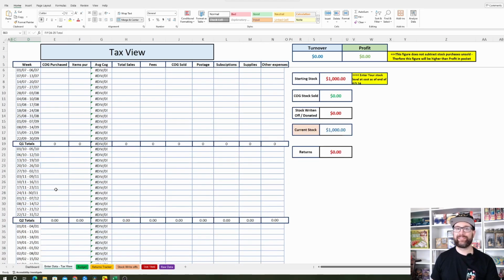So at any given point in time, you can kind of see where you are, whether that's on a quarterly basis, a full year basis, or if you just want to track week by week to make sure that you are actually making money, this is the place that you want to be doing it.